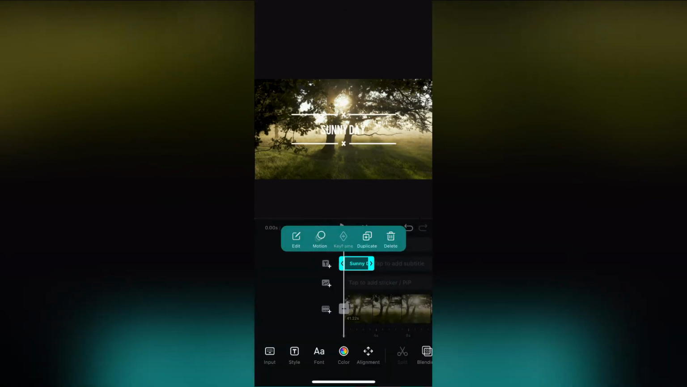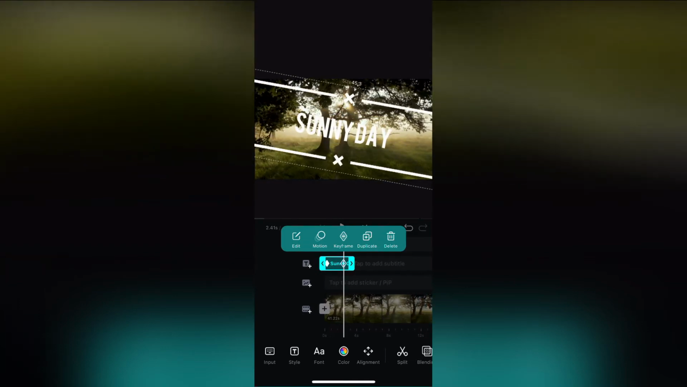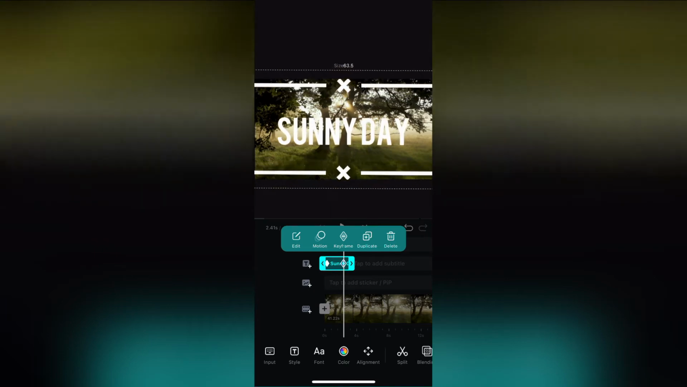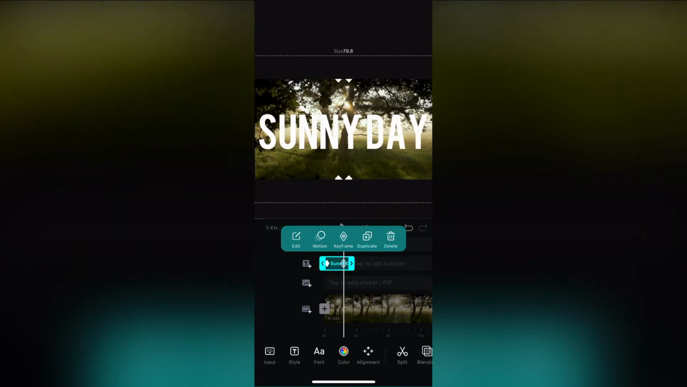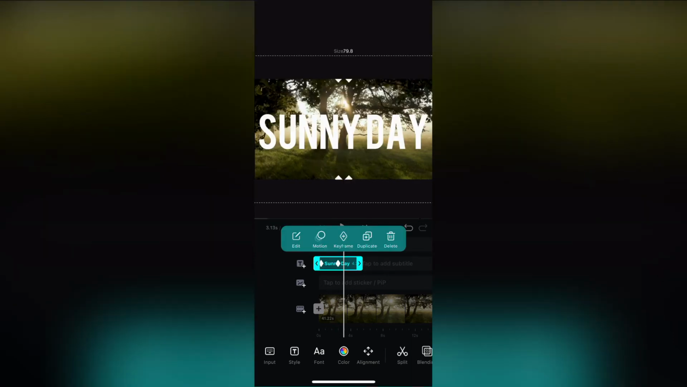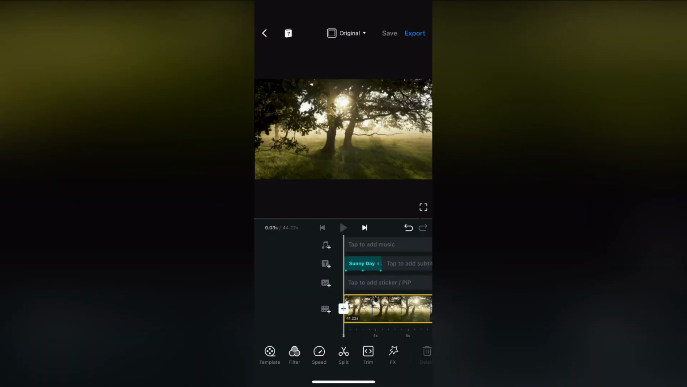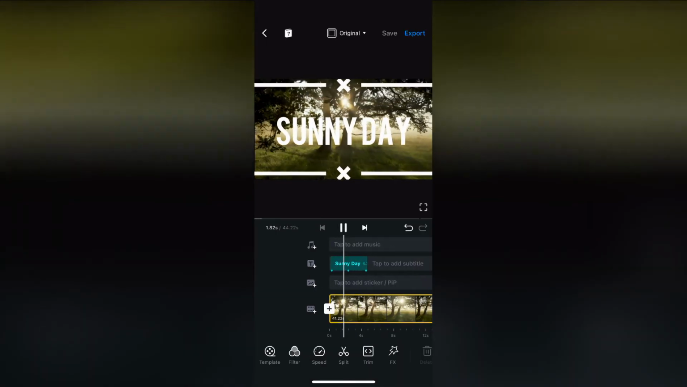Go to the start of your video and with the title layer selected, click on Add Keyframe. Move some frames forward and you can either zoom in or rotate the text and then add another keyframe. Again, move forward some frames and reposition the text where it was. When we play it back, we can see it zooms in and zooms back out.